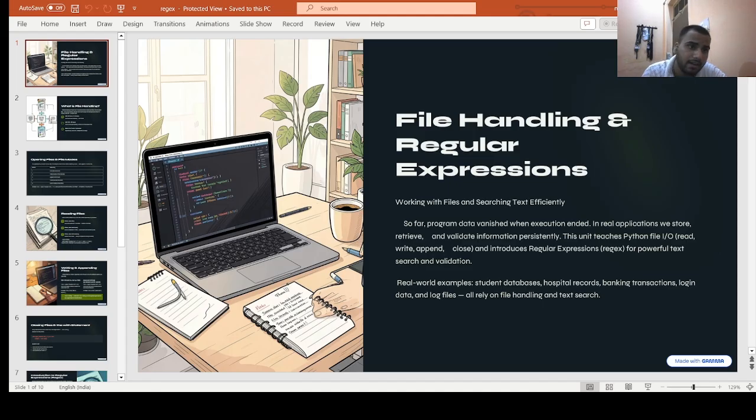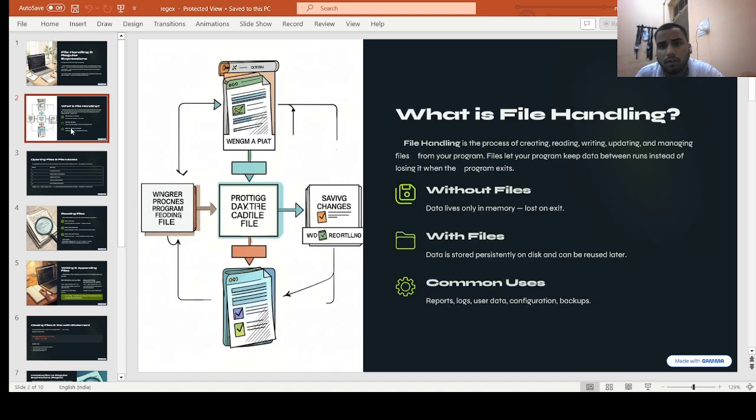So moving towards the next slide, which is: what is file handling. File handling is the process of creating, reading, writing, updating and managing files from your program. Files let your program keep data between runs instead of losing it when the program exits. Without files, data lives only in memory and is lost on exit. With files, data is stored persistently on disk and can be reused later. Common uses: reports, logs, user data, configuration, backups.